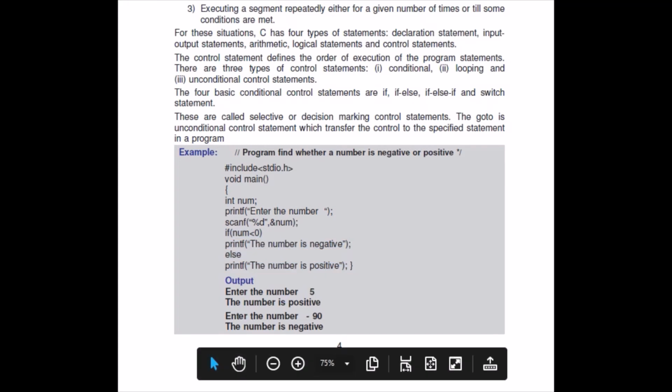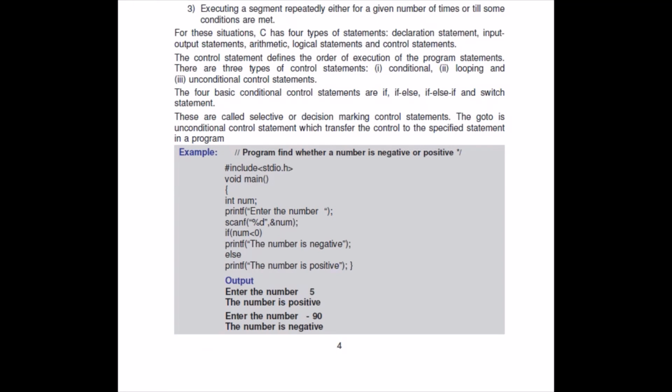Here is an output. When you compile and run the program, if the user inputs a value greater than 0, that is 5, in this situation the number is positive. And the next condition, the user is inputting the value -90. So it's less than 0, the condition is met, the number is negative. This program is checking whether the given number is less than 0 or not.